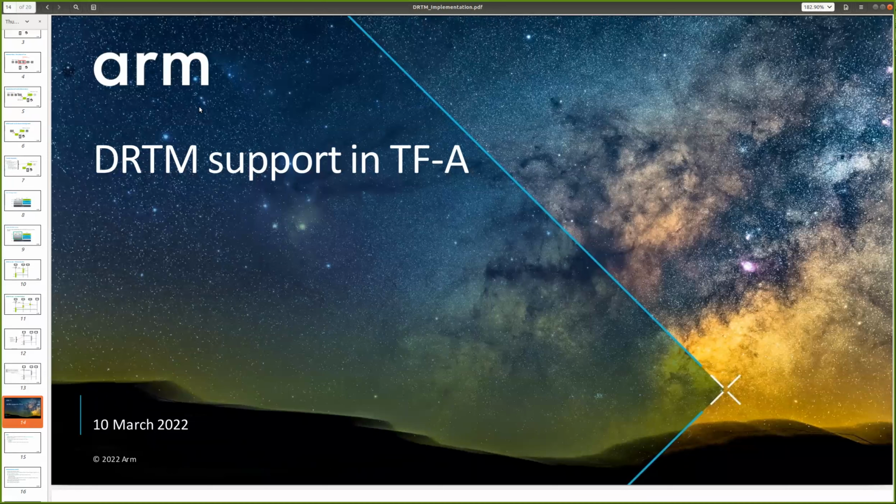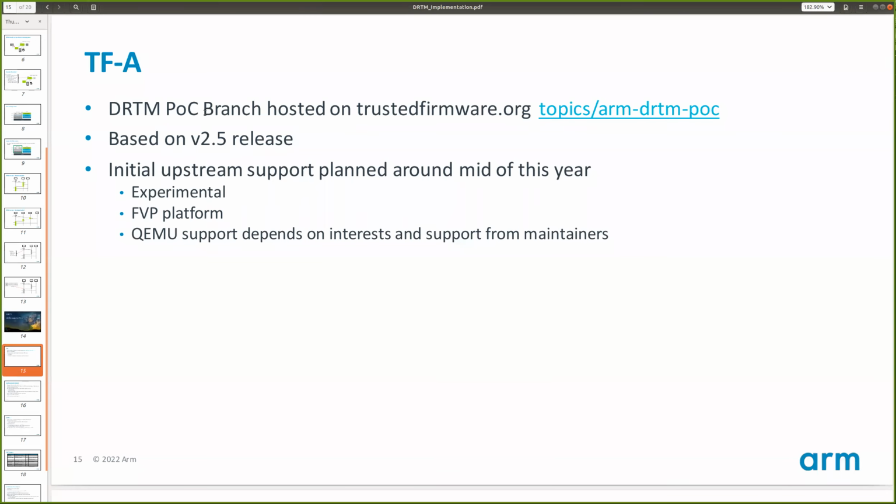Okay, so I think we can now move on to the implementation part, and then if time permits, we can go through further questions at the end. So on TFA, the current status is we have got a proof of concept code, and we have created a branch. You can access the code here on TrustedFirmware, Arm DRTM proof of concept.